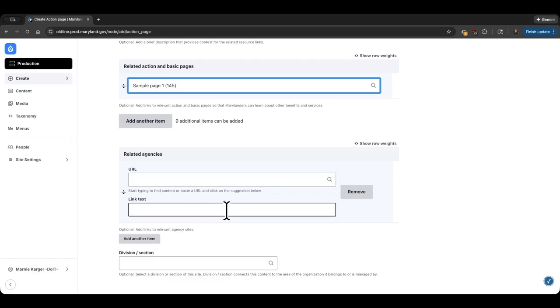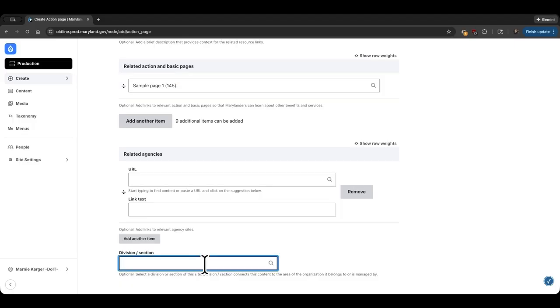Finally, if you have entered division taxonomy terms for your website, you may categorize this action page according to the division in which it belongs by entering the taxonomy term in the division field. Options will appear as you start entering a term. Select the appropriate term from these options.